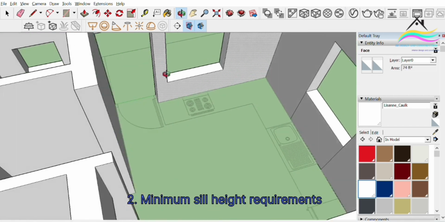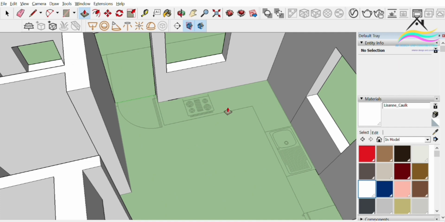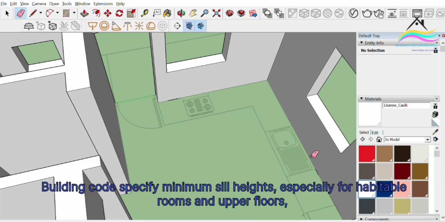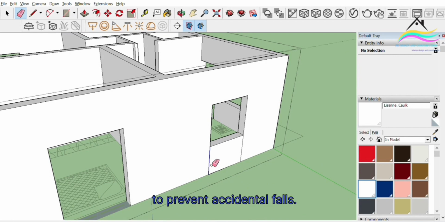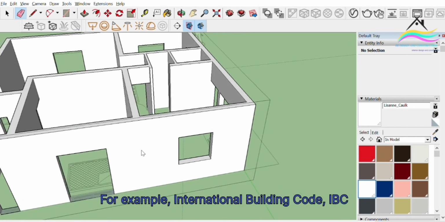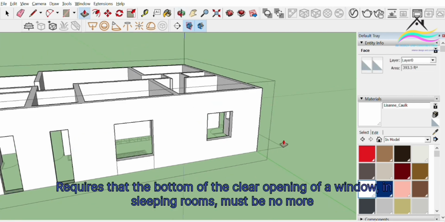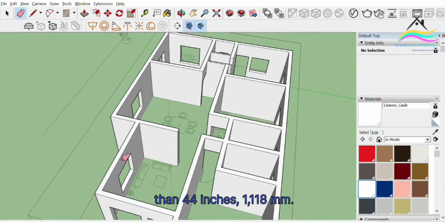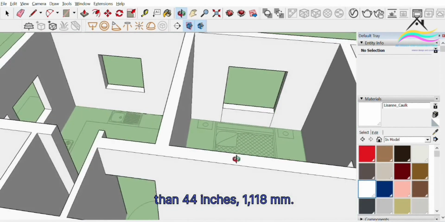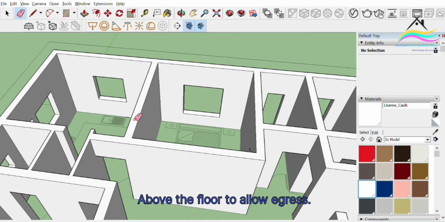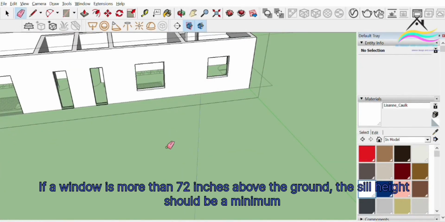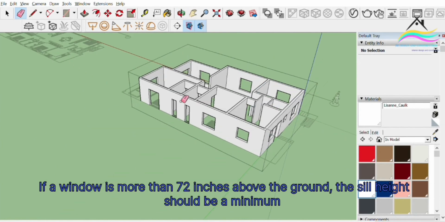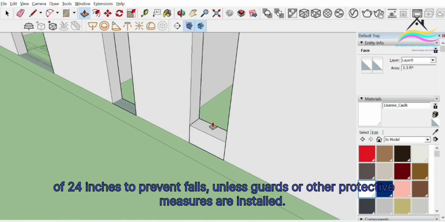2. Minimum sill height requirements. Building codes specify minimum sill heights, especially for habitable rooms and upper floors, to prevent accidental falls. For example, the International Building Code, IBC, requires that the bottom of the clear opening of a window in sleeping rooms must be no more than 44 inches, 1,118 millimeters, above the floor to allow egress. If a window is more than 72 inches above the ground, the sill height should be a minimum of 24 inches to prevent falls, unless guards or other protective measures are installed.